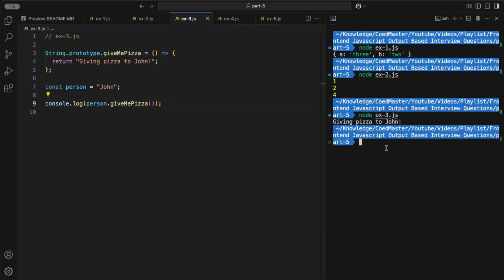Now you can see that we are getting a string in the console log, which says giving pizza to John, which is equal to this. Now the question over here is how we are getting this printed on the console. Let's understand. Over here you can see that this string is a primitive string, right? But here we are calling the method on this primitive string person. So how is it internally calling this method and giving us this output?